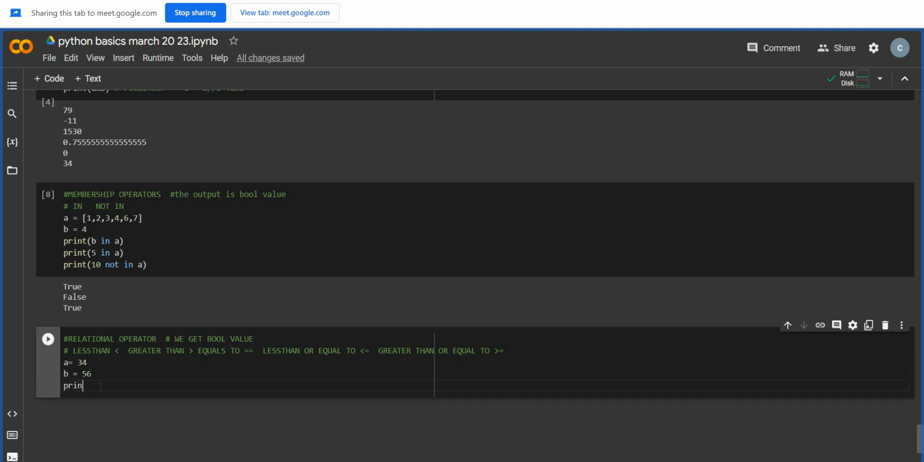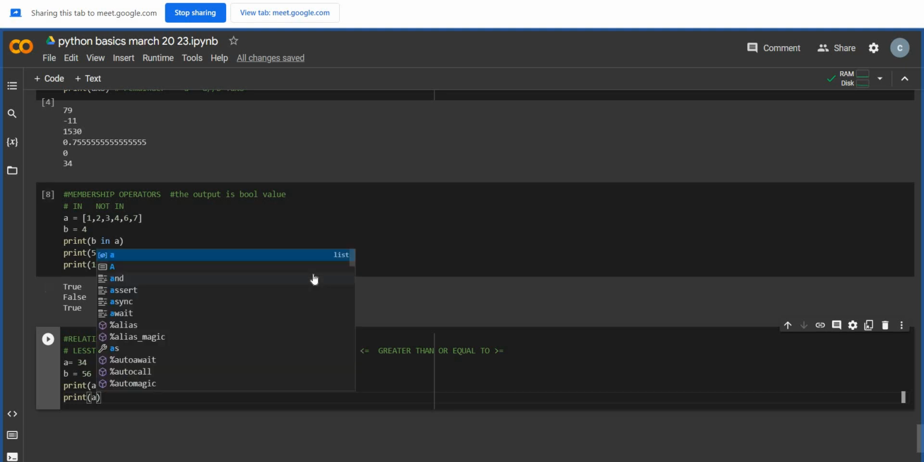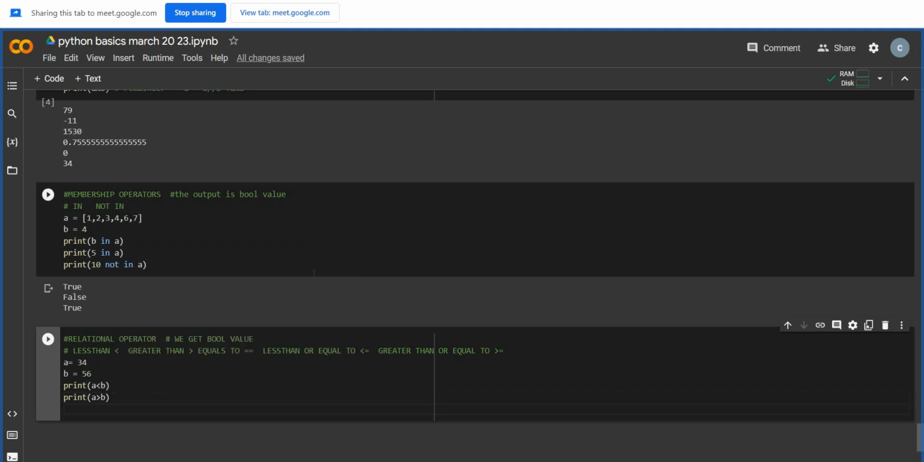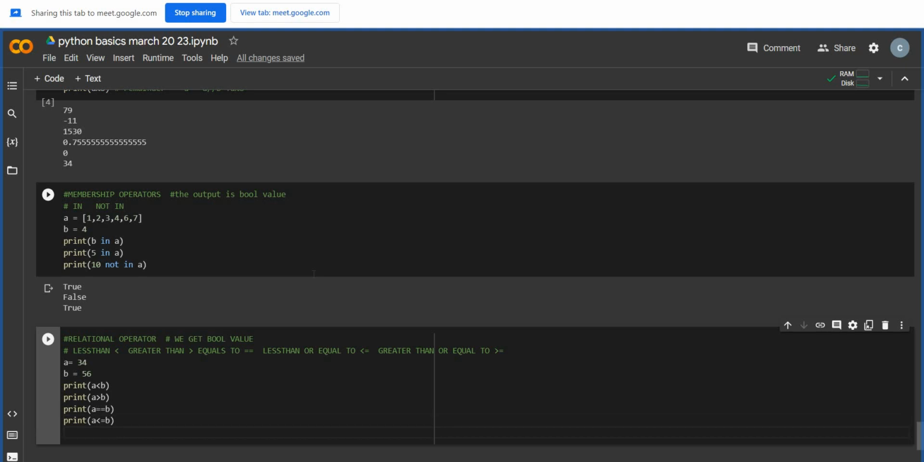Let's try all the operators here. A less than b, yeah, it's less than b. Print a greater than b. Print a equals to b. Print a less than or equal to b. Print a greater than or equal to b. Yeah, these are the five. I think all the operators are covered. Let me run it.